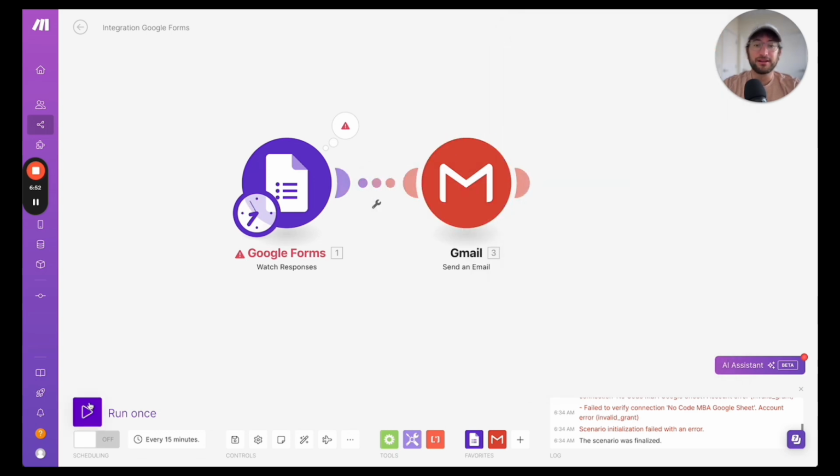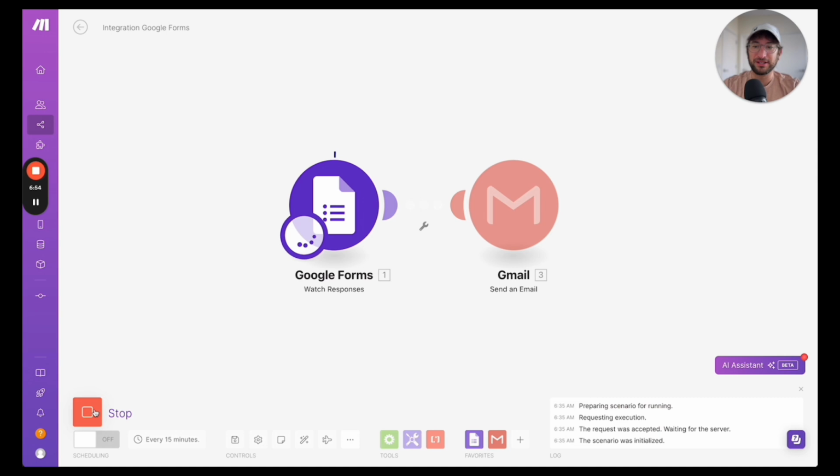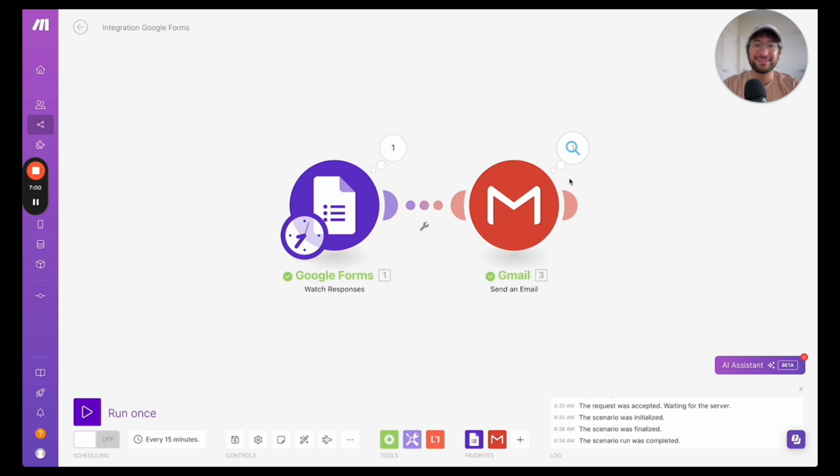And now let's click Run once and test this automation. So I'm going to click Run. And here we can see first it got the information from the Google form, and then it sent the email. And we know it was successfully run because we have these two check marks. So I'm going to check my email and see if it came through.